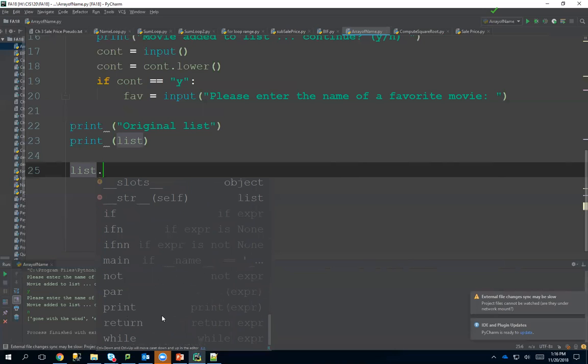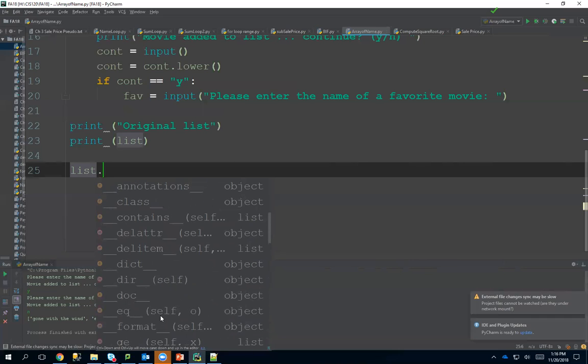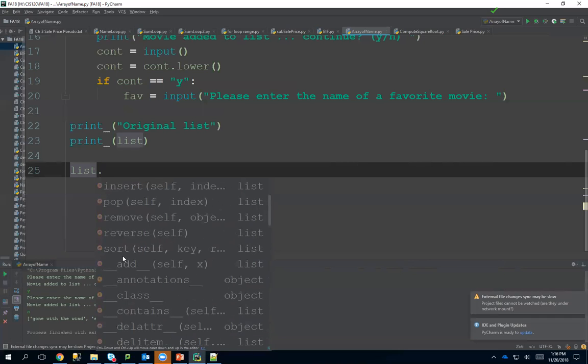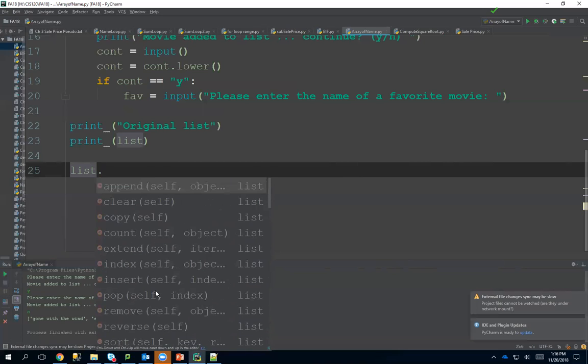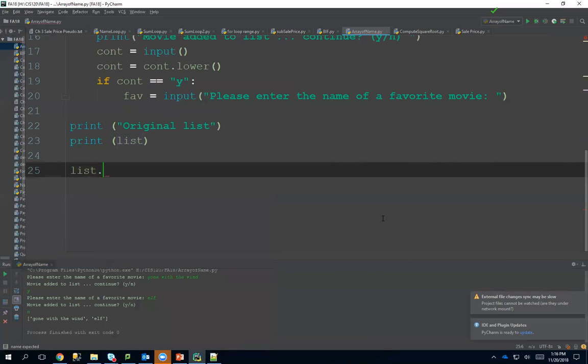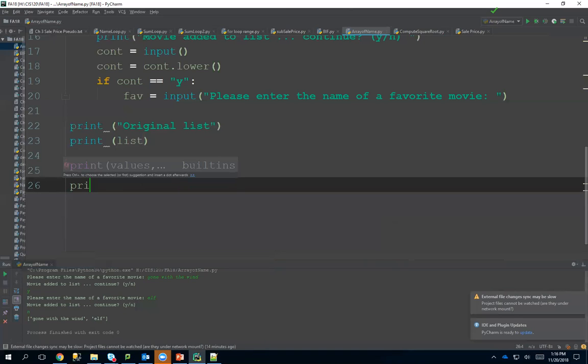I've got print and all sorts of things. Oh, there is a sort. There's a reverse. So let's try some things. Let's try list.sort. And now I want to print out that this is the sorted list.